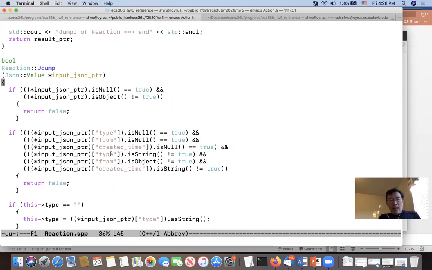However, the type must be a string, the from is an object, and the creator time is a string as well. So there is a set of checks that you need to perform before you can move forward to really do the Jdump. All right, so I'm going back to action, because action is probably the easiest one for you to follow.